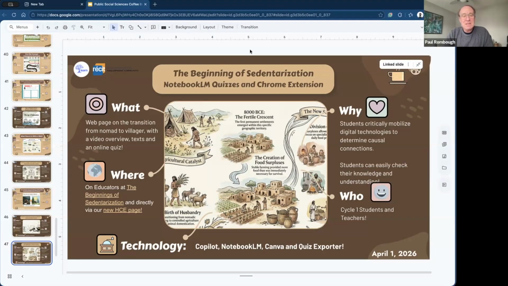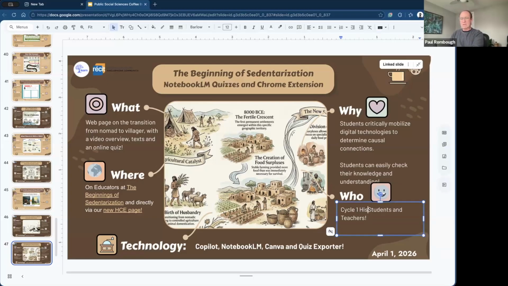So basically what I did was I created a web page on sedentarization. Who it's for? It's for cycle 1 secondary history students. And teachers could also use this too, because a web page is actually a way of presenting material.